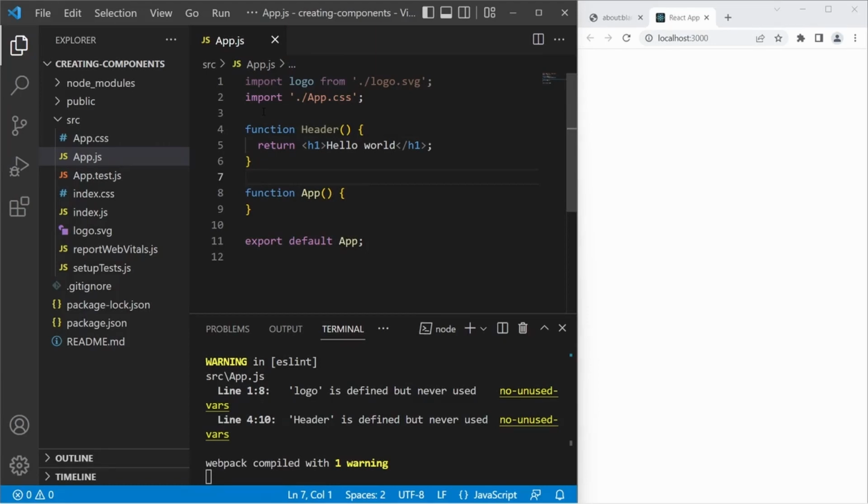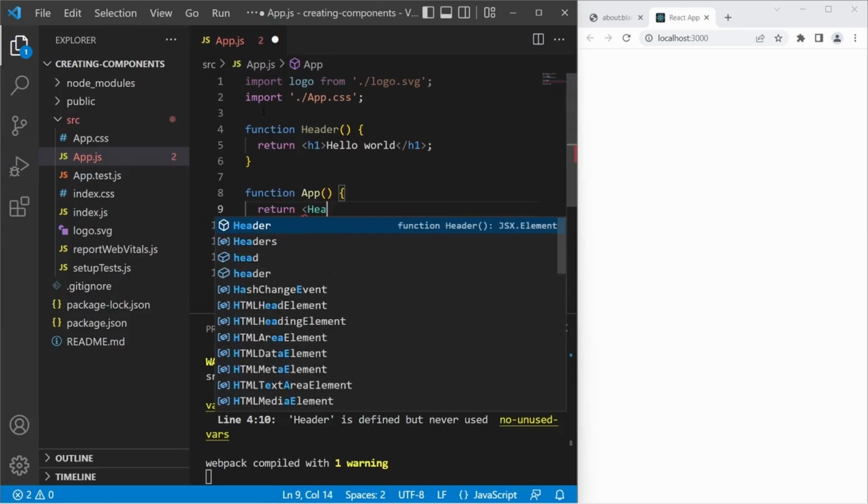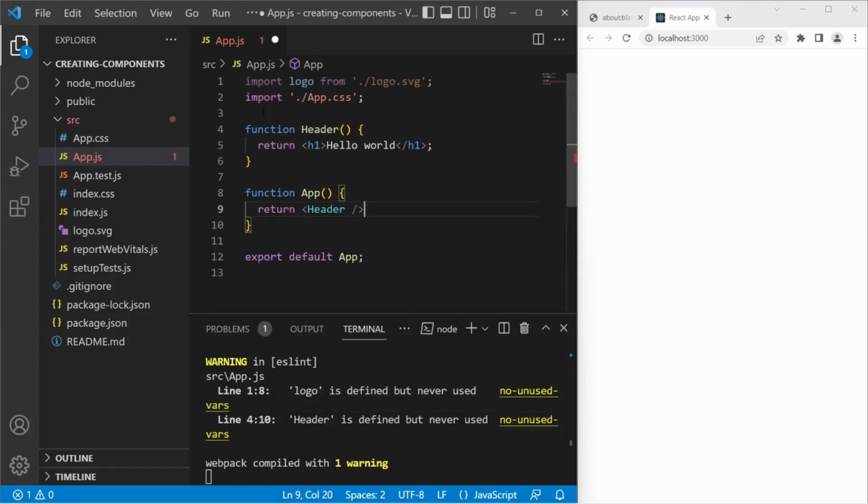To do this, I need to return to my app function and call the header function from it. I use the JSX element syntax to render a component, which is the name of my function. So inside the body of the app function, I create the return statement and type the function name of header inside left and right angle brackets, not forgetting to add the / before the right angle bracket. Notice that the syntax to render a component is very similar to a self-closing tag in HTML.